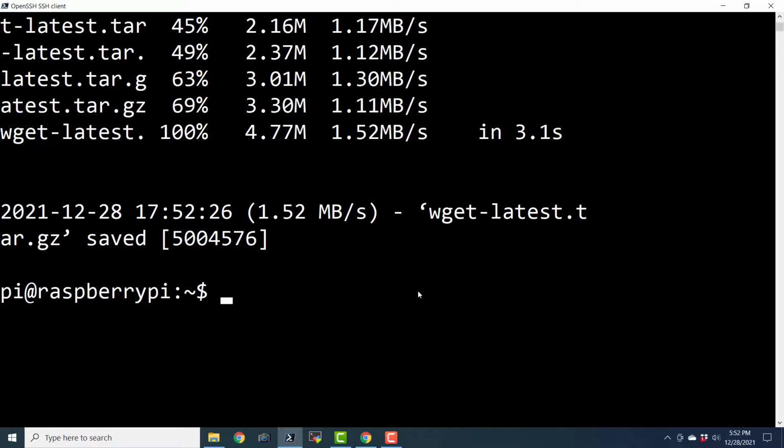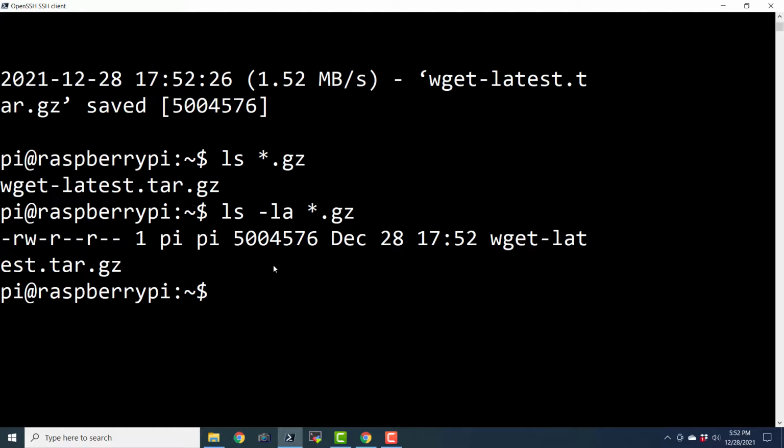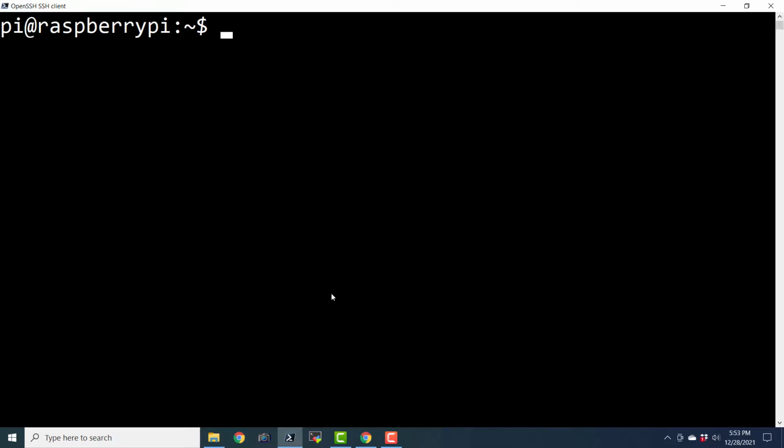wget-latest.tar.gz saved. It means that the file is there in the local file system. So I'm going to say ls *tar.gz, and here you can see the file. I will just say ls -la, and you can see it bears the current timestamp 17:52, that is 5:52 p.m. Now I'm going to remove this file because I really don't want to have unnecessary files in my file system. So this is how we can work with the ifconfig, iwconfig, and wget utilities.